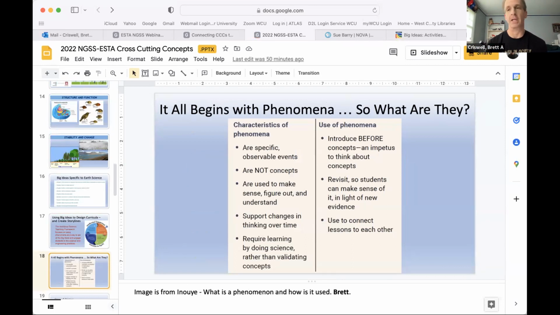Hopefully phenomenon is a word that is just ingrained in everybody's mind now, with the NGSS having such a pervasive influence. And this is from an article in The Science Teacher by Inouye. Unfortunately, I can't make this available, but you can look it up. It talks about phenomena and what they really are. I think some important things to understand is that phenomena are things that students can think about, can make sense of. I don't know that they're always observable things. They're things that we can see, maybe sometimes the results of, but they're not concepts. They are things that we explore with students.